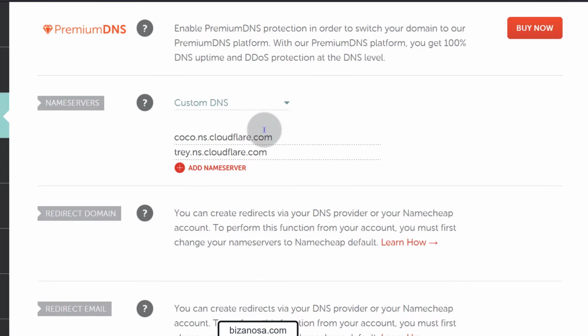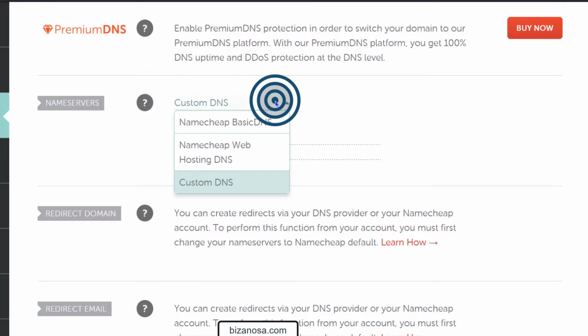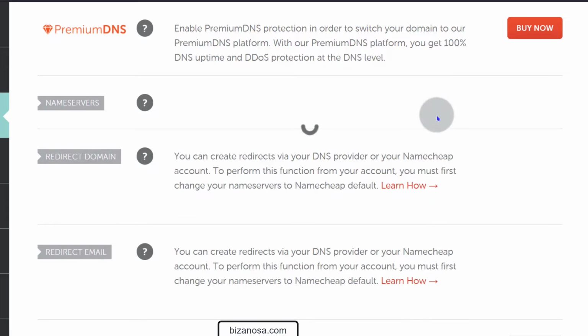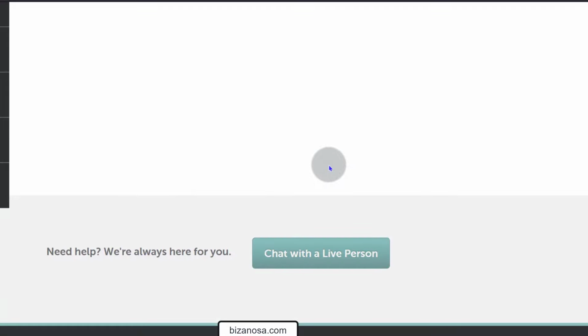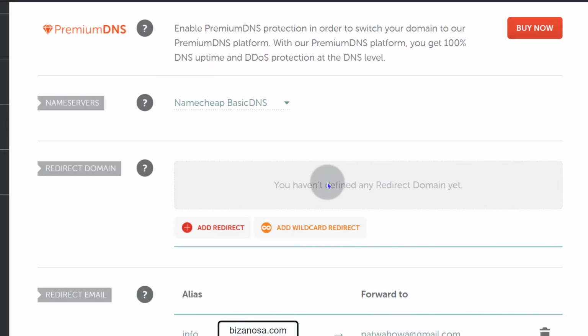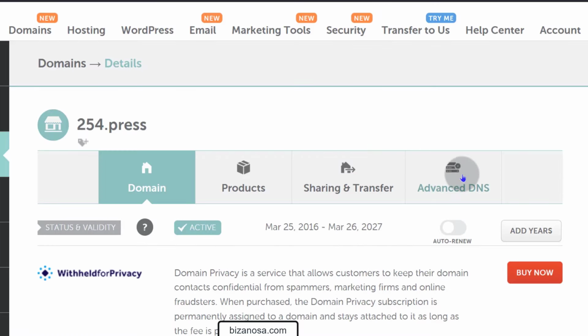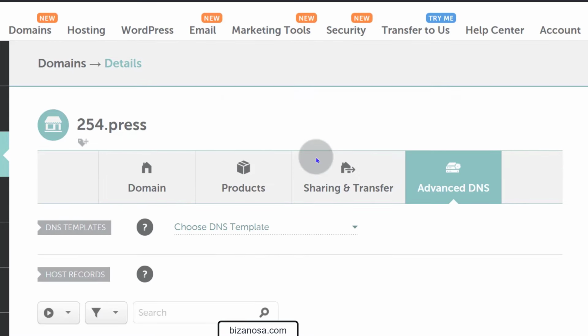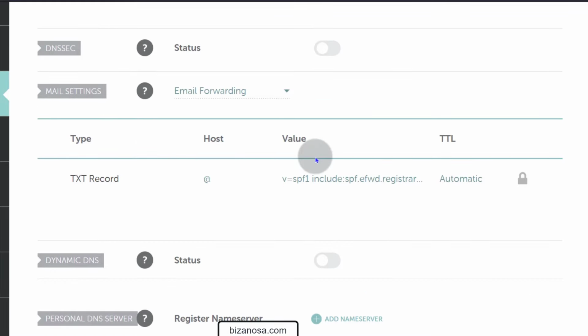And here I need to change, if I scroll down under name servers, I need to change the name servers back to Namecheap basic DNS. And once I do that, I can just click there on save. And after saving, you should now be able to manage various DNS things for this domain. So if I scroll all the way up and I go back to advanced DNS, I should see the DNS records for my domain. All right, so there they are.